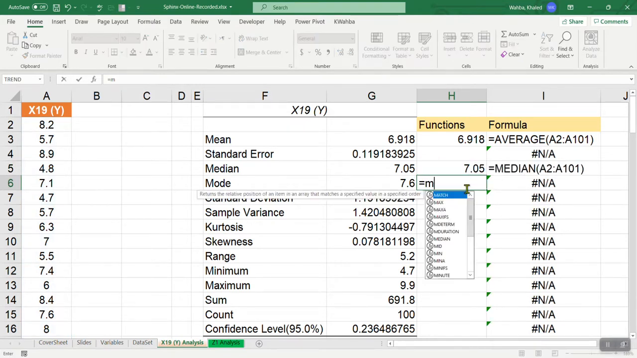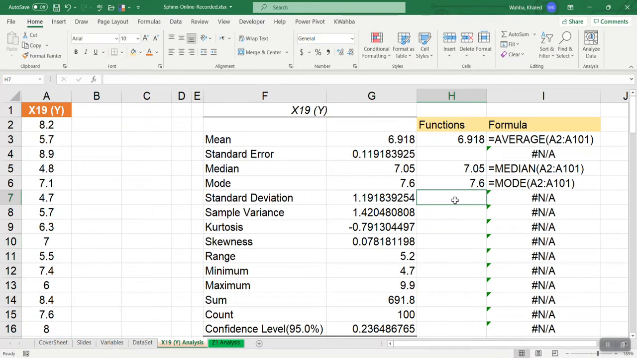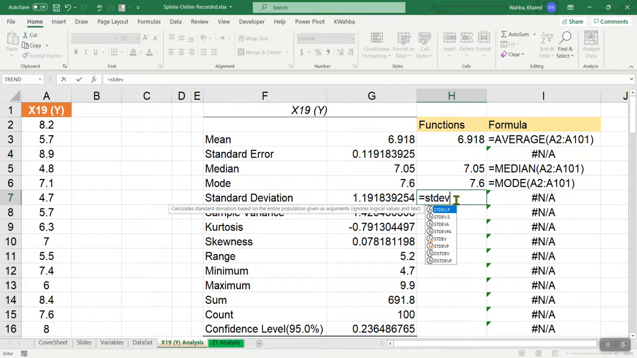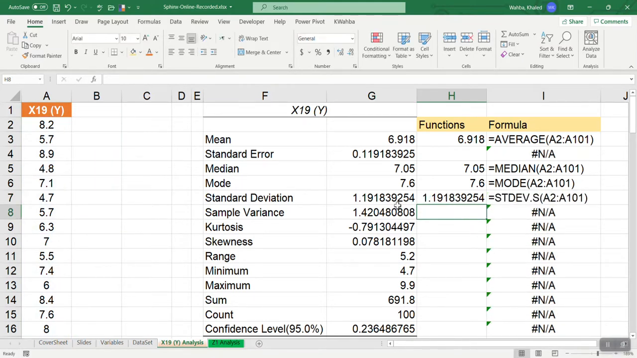Here it's called the mode, again A2 to A101, again it's 7.6. Standard deviation, there is a STDEV function, but you can see here once I put the dot, we have P and S. P is for population if we have it, but we will not always have it. We have S for sample, so I'm going to use the S for sample because I have only a sample. I'm going to put my data here again with the same concept, so I get the same value.